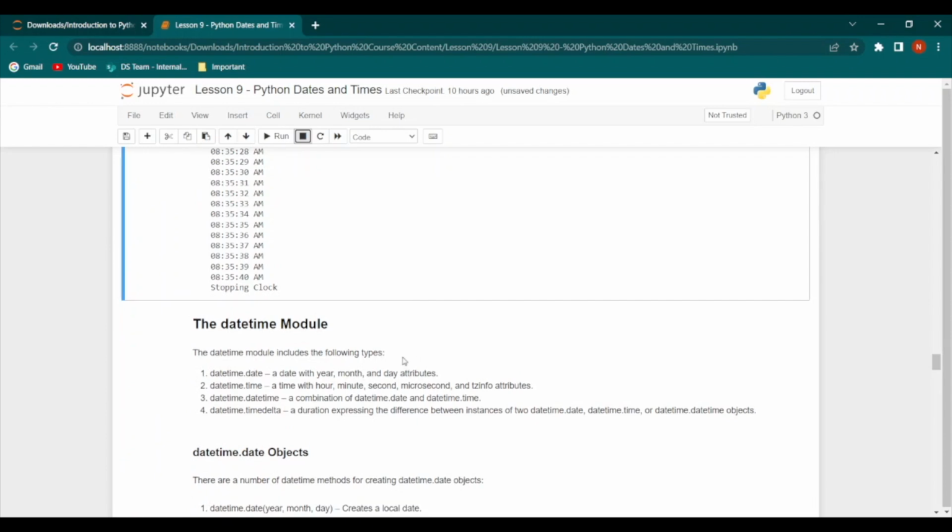So what we have seen so far is how we can use Python's time module to perform calculations, comparisons, and manipulations with date and time objects. So we will now have a look at another module in Python called the datetime module. Now the datetime module has the following types. So first we have datetime.date, which is a date with the year, the month, and the day attributes.